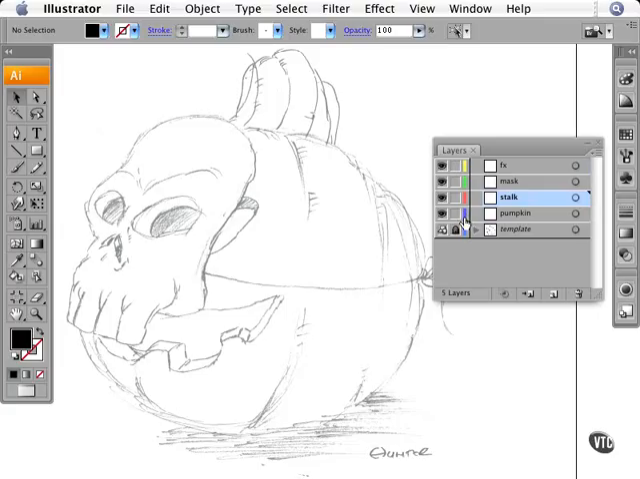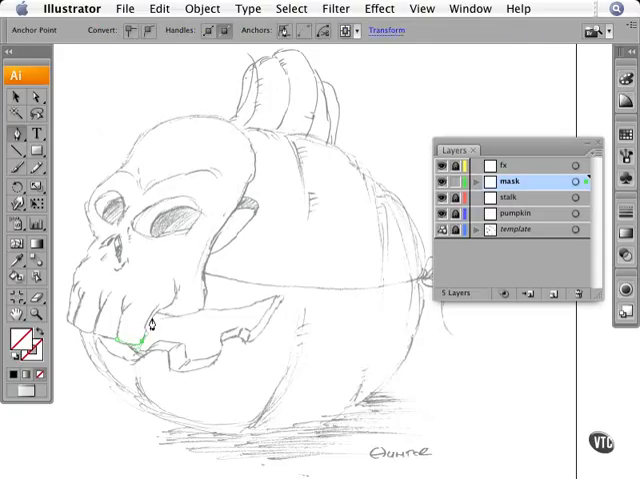Now, the first thing I'm going to trace is the mask. So I'm going to lock the pumpkin layer, I'll lock the stalk layer, and I will lock the effects layer and go to the mask layer. I'll grab my trusty pen tool. I'll make sure I get rid of the color here. And I'm going to start to drag out this shape.